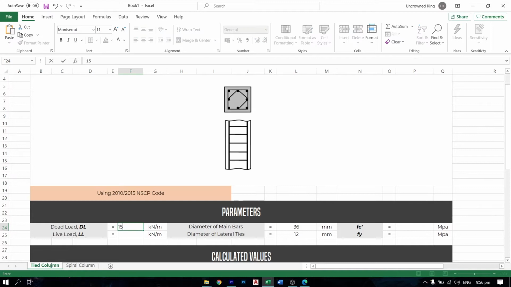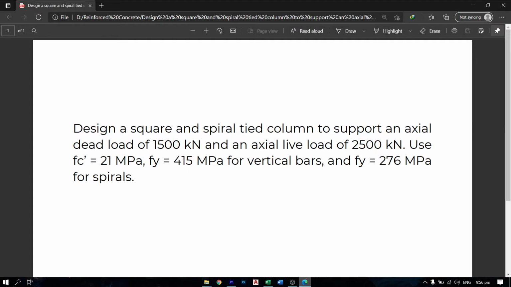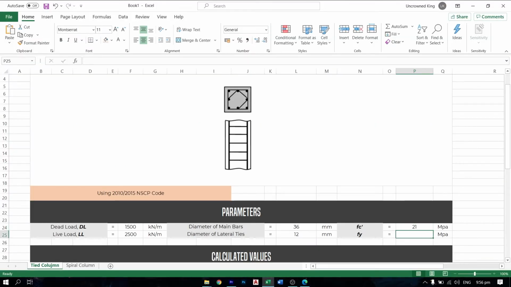Let's input the values: 1500 kN of dead load, 2500 kN of live load, f'c of 21 MPa, and 415 MPa for vertical bars. According to the code, if we use a main bar diameter greater than 32 mm, then we need to use 12 mm diameter lateral ties. If it is less than or equal to 32 mm, then we use 10 mm diameter lateral ties.